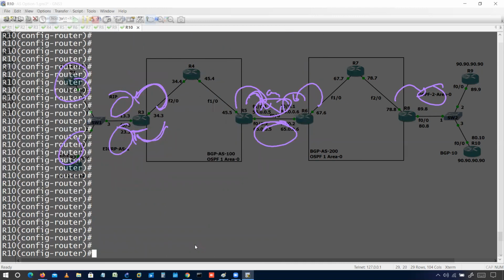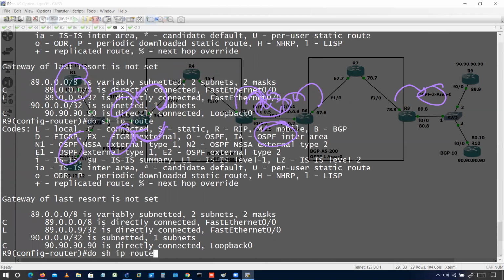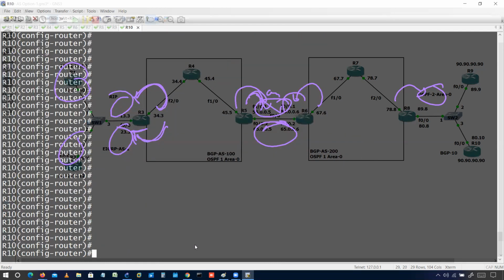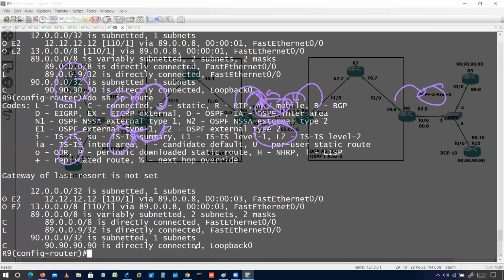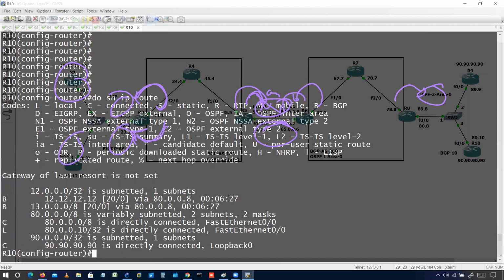So I'll go to R9, do show IP route, and we should receive the route, and we are getting the route. Sometimes it takes some time, a few seconds, to generate the database, the LSAs, that's fine. Do show IP route. Here also we are getting those routes, 12, 12, 12, 12.